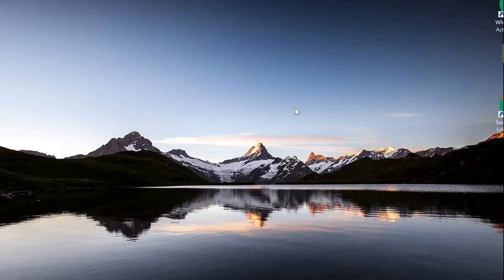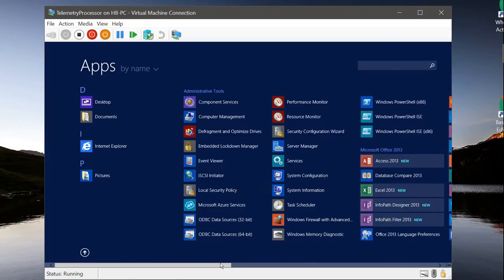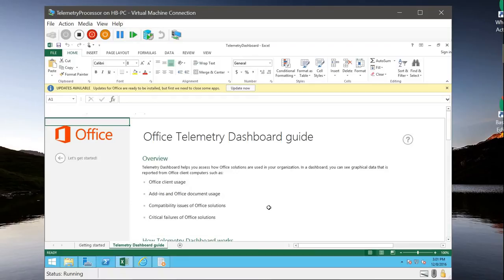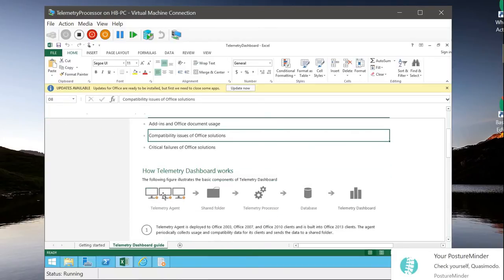And the first thing you want to do here is install Office 2013 or Office 365 Pro Plus 2013. This will give you access to the telemetry dashboard, which can be found here. Now, it's important to note that you should use Office 2013 if your organization has Office 2010 or older. It just seems to work better for me than Office 2016 telemetry did. I don't know if there's a bug with Office 2016, but I would opt for Office 2013 to discover your legacy applications. So this guide gives you an overview of how this works.